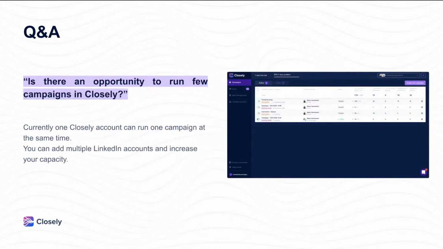The next question, is there an opportunity to run a few campaigns in Closely? Well, you can run a few campaigns in Closely by adding multiple accounts. And the reason why there is no such option added is because even if we add an opportunity to run multiple campaigns, the overall limits still remain the same, under 100 connection requests per week. So in this case, just imagine the speed of those campaigns. They will be extremely slow. So this is why currently there is no option to run a few campaigns in Closely.